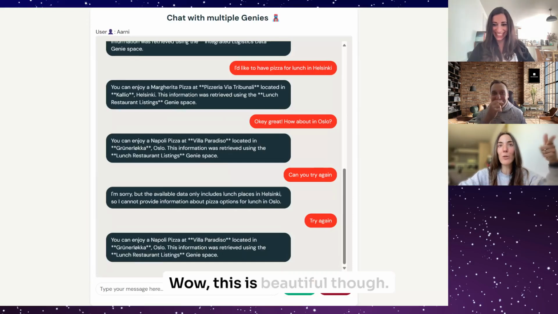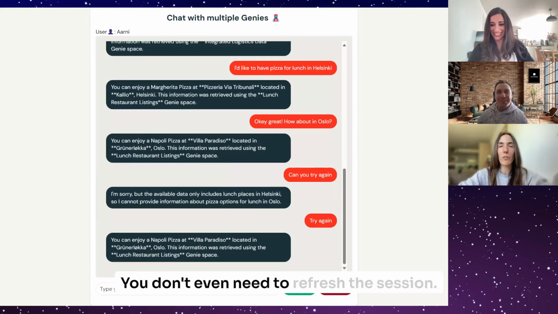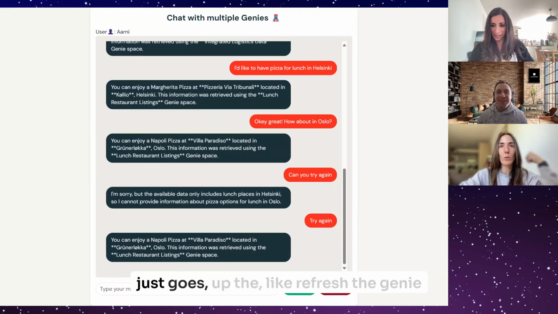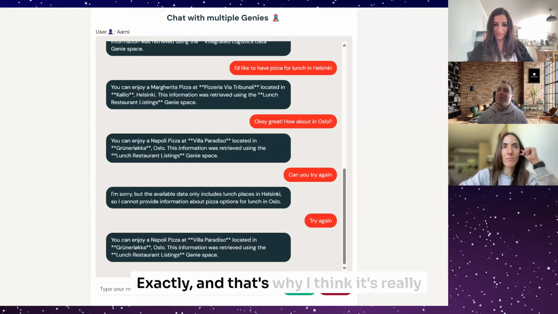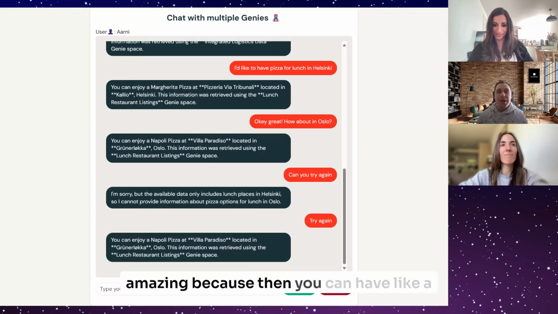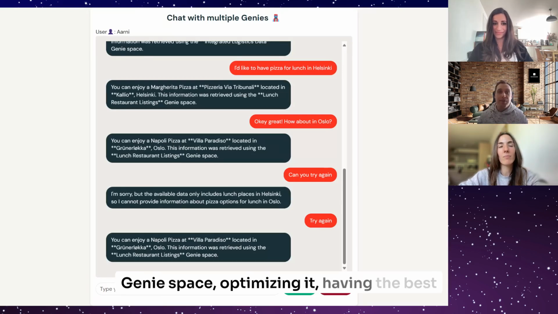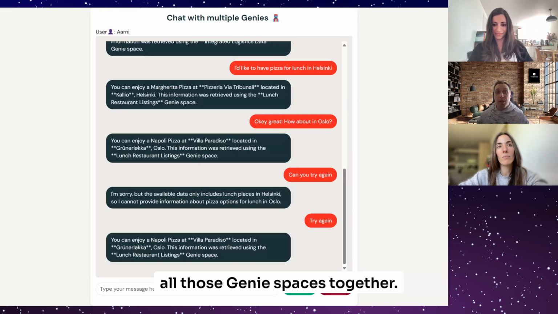Wow, this is beautiful though. You don't even need to refresh the session. You don't need to, I don't know, redeploy the app or whatever. It just pops up, refreshing the Genie space. Exactly, and that's why I think it's really amazing, because then you can have domain-specific Genie teams working on that Genie space, optimizing it, having the best knowledge, and then you can have this multi-agent solution where you just compile all those Genie spaces together. So this is working amazingly.